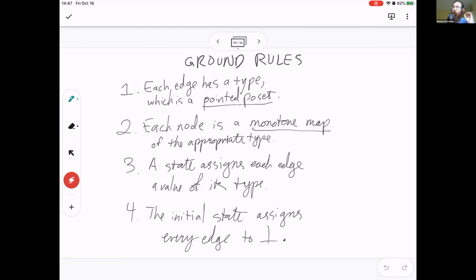I didn't state this, but it is critical. Your node functions must be monotone. Otherwise, determinism is out the window. It does matter what order you do things in. A state is an assignment of each edge to a value of the appropriate type. And the initial state is just going to assign everything to bottom, meaning the least value of that type. Okay, so given these ground rules, does order matter?